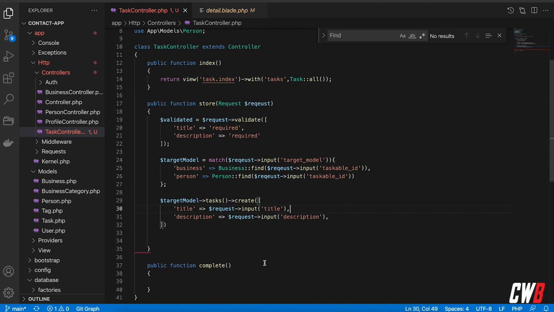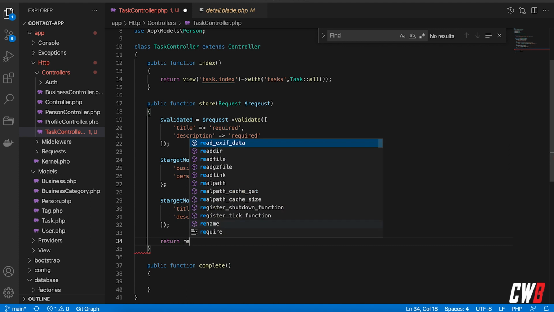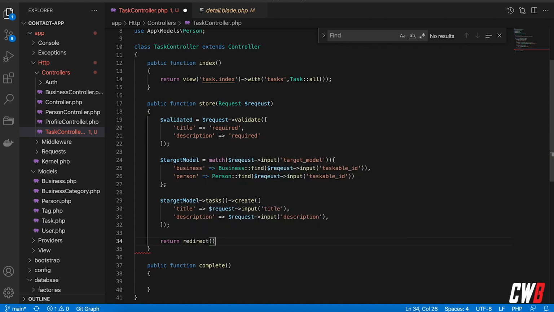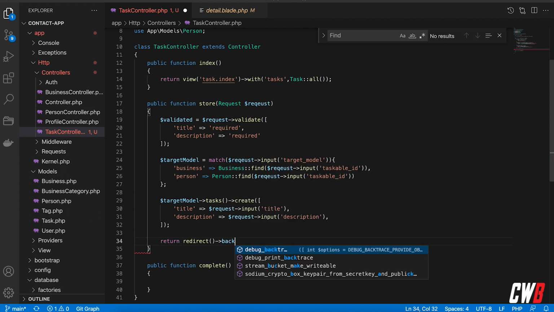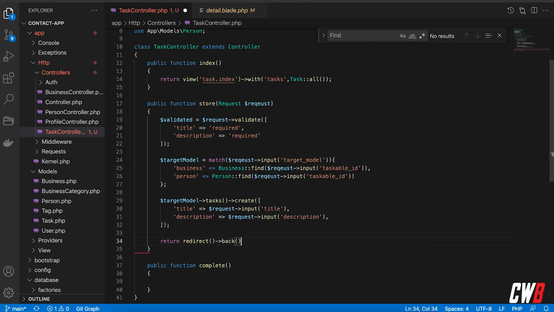So I think this should work, and I still need a semicolon over here, and at the end I want to return redirect, because we are using this form submission here, so this store function for business and for person. I just want to redirect back to where I came from. So redirect back, like that. And that should actually do the trick.